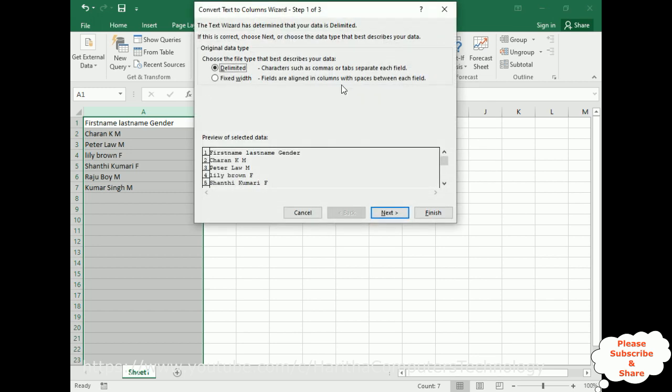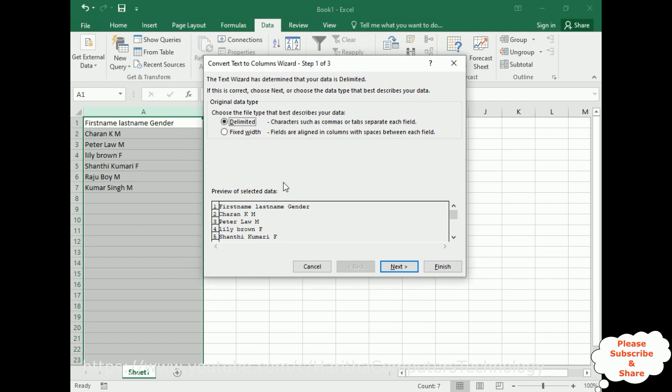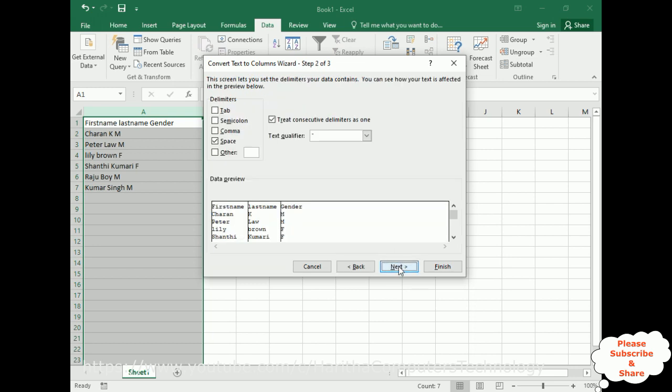Click that one, and here we get a wizard window which contains two radio button options. The first one is Delimited, which is selected by default. If it's not selected, select that radio button. After that, click Next. Now here we got some delimiter options. Space is selected because I have given space between the words. If any other checkbox is selected, unselect it and only select Space, because I want to separate the text based on the space.